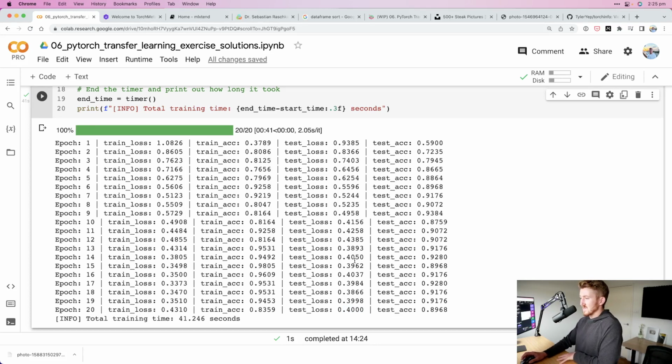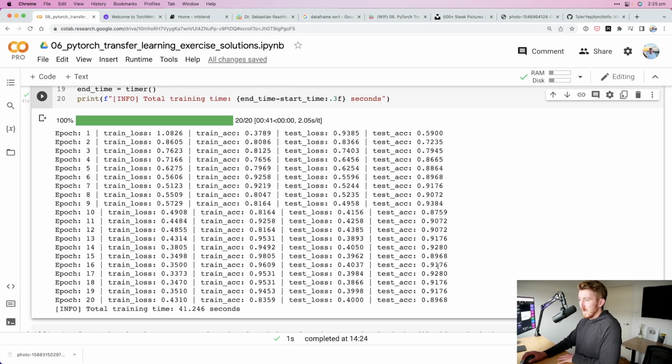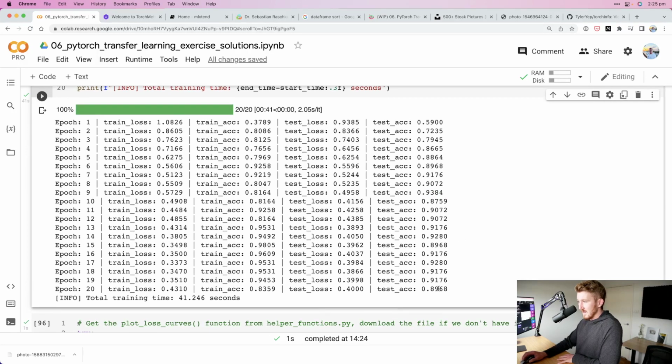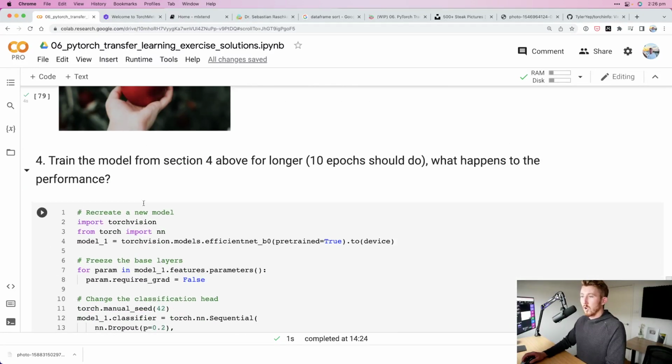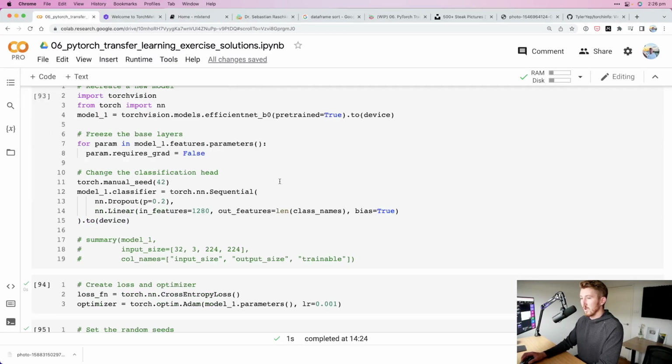It doesn't look like it's overfitting too much, but it does look like if we saved our best model here, maybe 94% accuracy, 92% accuracy, if we got the model with the lowest loss, it looks like the loss is quite a bit lower than the 5 epochs we trained before, but the accuracy doesn't change too much. So that's some exploration to have a look into later on. But that was exercise 4. What happens if we train the model for longer?